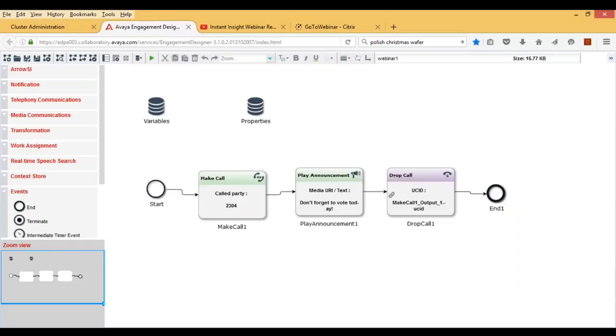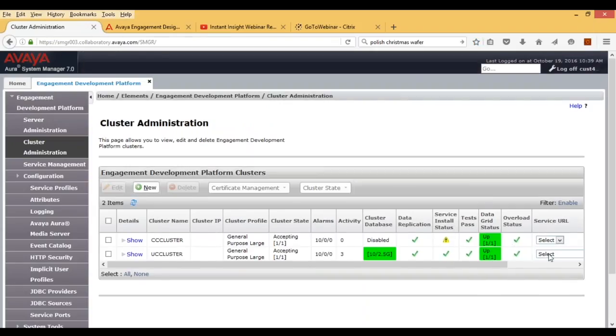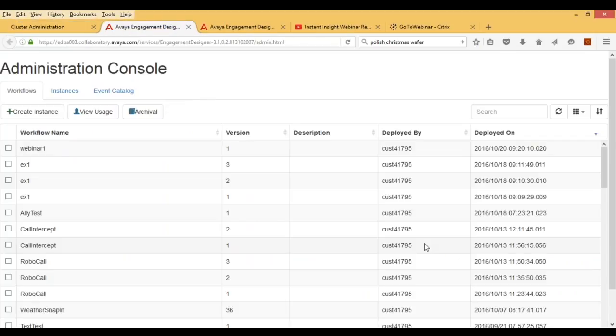So now the next thing is, I want to run this. There are a variety of different ways to run your snap-ins. Again, I'm sort of brute forcing it right now, so we're going to show you the brute force way, and then I'm going to take it a little further. So going back to my system manager, my cluster administration, I'm going to open up a tool called the admin console. The admin console allows me to do lots of things with snap-ins that I have deployed onto my server.